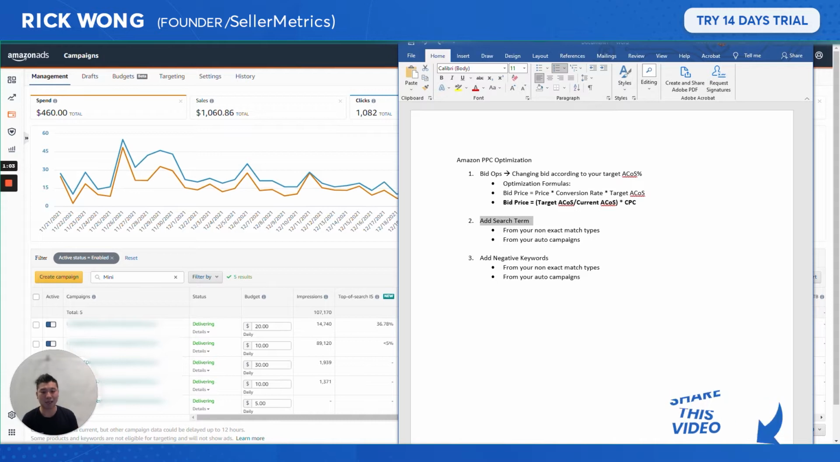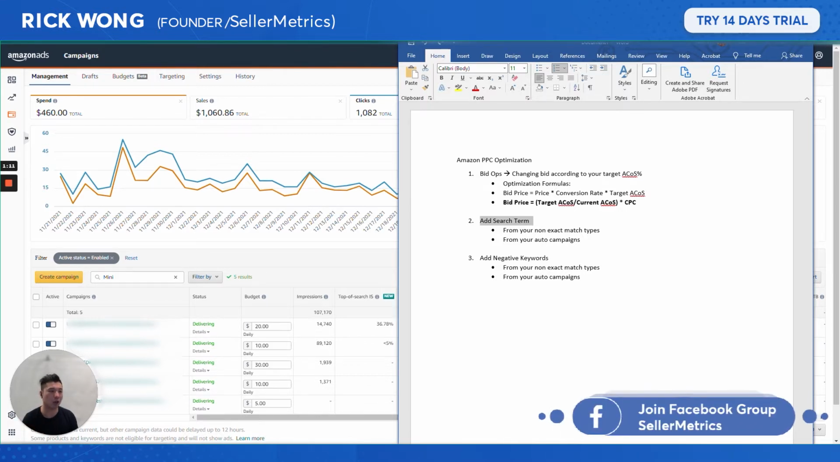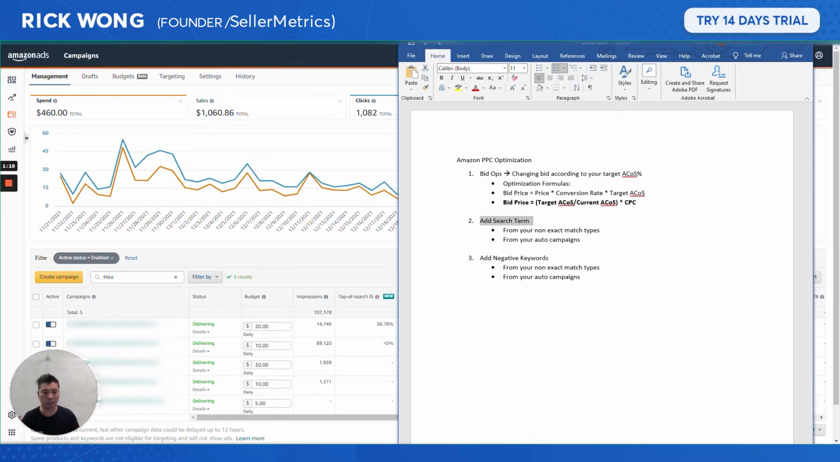At the end of the day, it's not rocket science. Once you figure it out on an ongoing basis, it makes sense to you, and then you can see your ACoS go down. And if you're lucky enough, you could see the amazing effect of your ACoS going down and your sales shooting up. So let's get started.